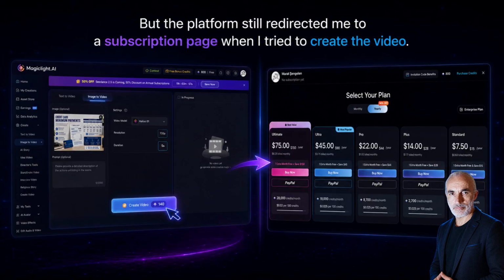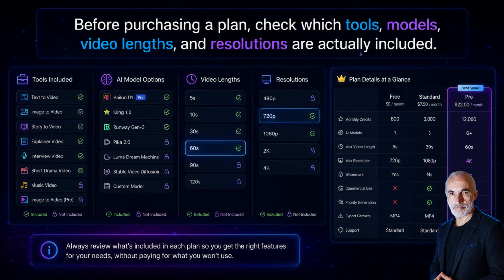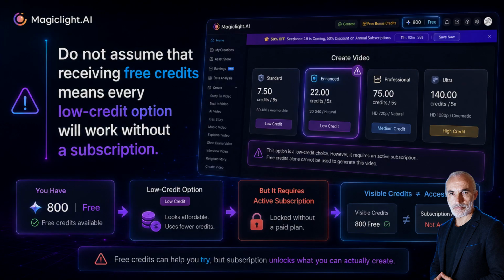Before purchasing a plan, check which tools, models, video lengths, and resolutions are actually included. Do not assume that receiving free credits means every low credit option will work without a subscription. The safest approach is to test the interface first, compare the plans carefully, and pay only when the required features are clear.